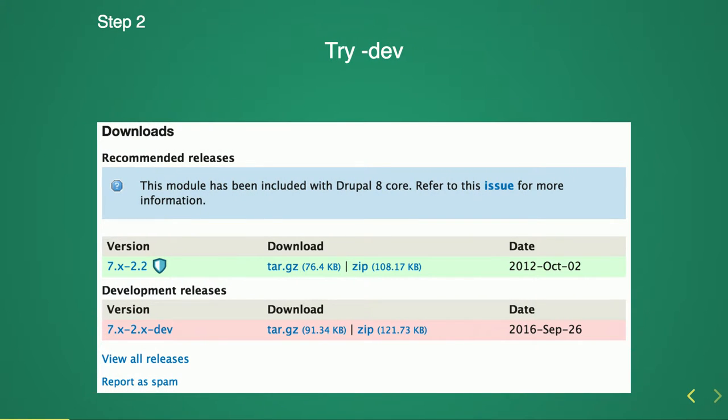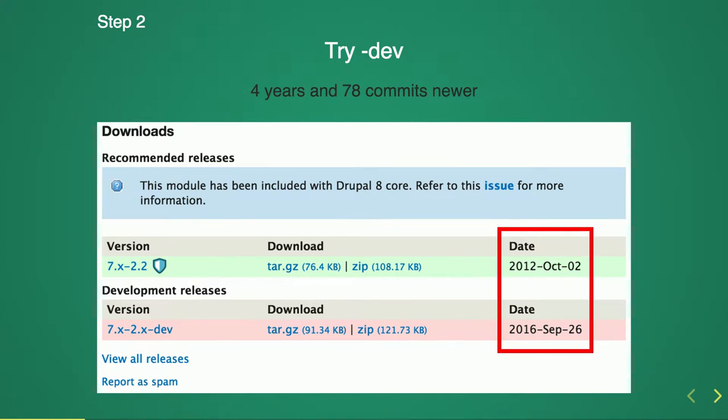Most people automatically just download the stable release. Happens with Drush, happens with Composer. You can check the dev version because, like in this example, the difference is 4 years and 78 commits between the stable and the dev version. This was the WYSIWYG module, and actually, if you downloaded the stable version and the most recent version of CKEditor, it wouldn't work at all. You had to use the dev version.